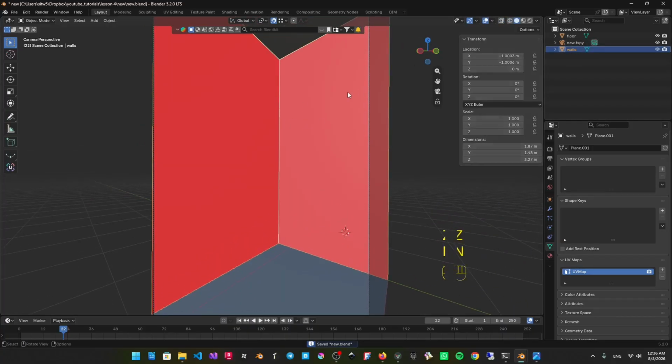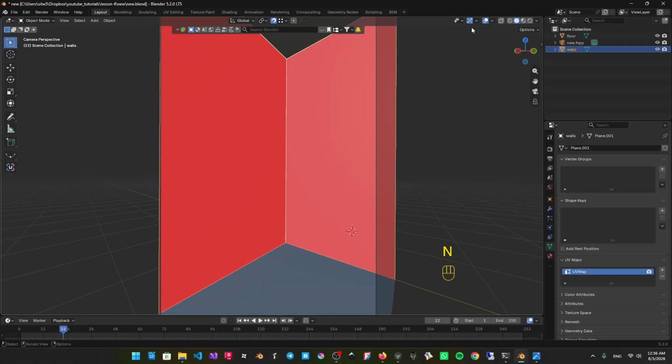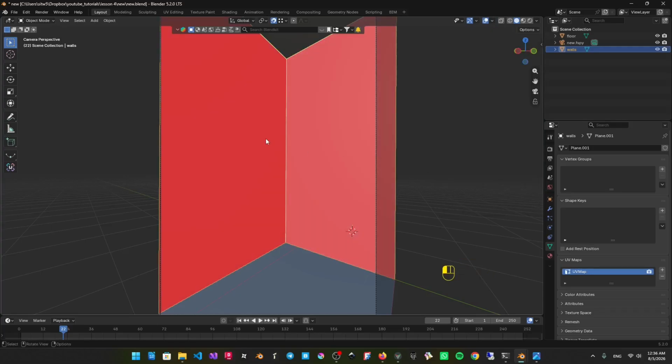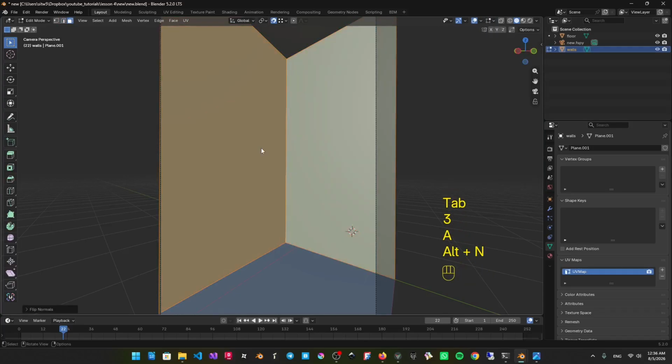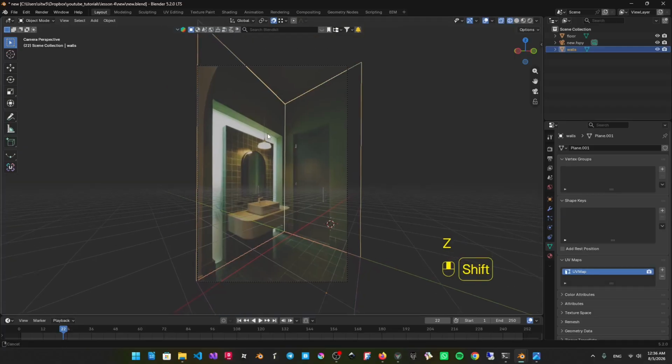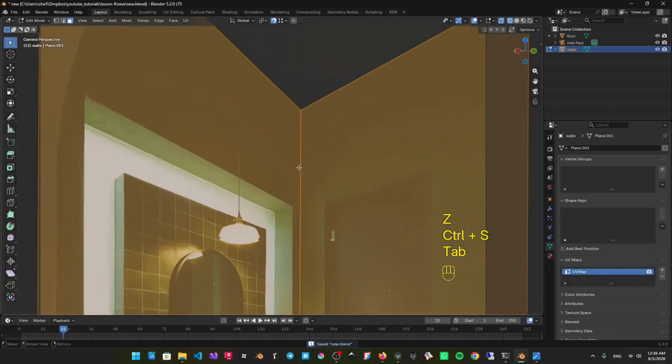So let me also show you why it's red. I'm pretty sure that you won't have this red, because we are using face orientation to understand where our normal is. So I will invert it with just Alt N, and now our normals are correct.